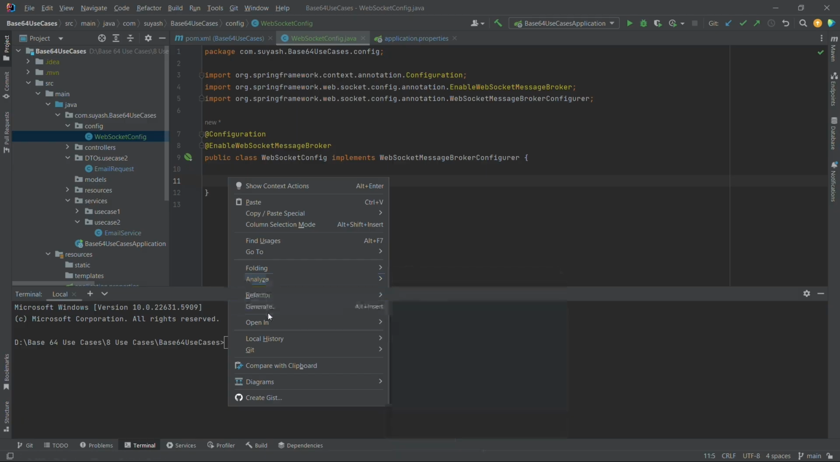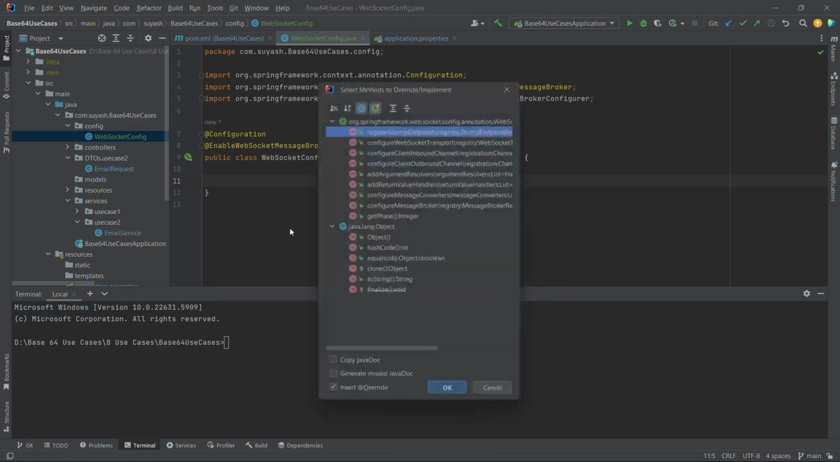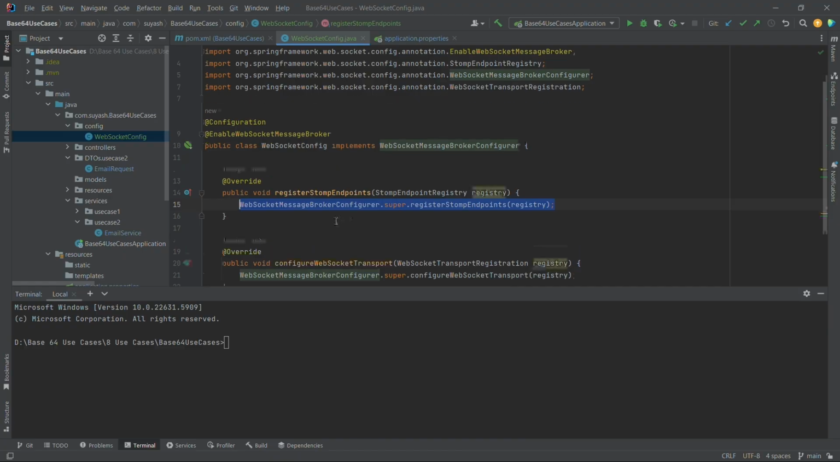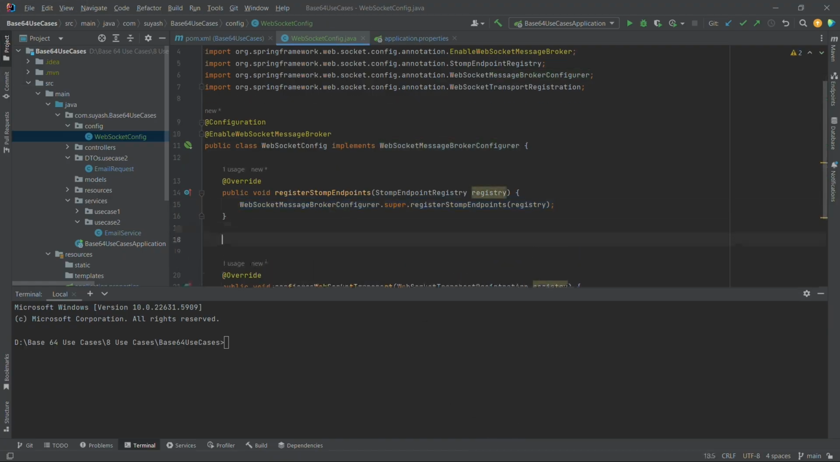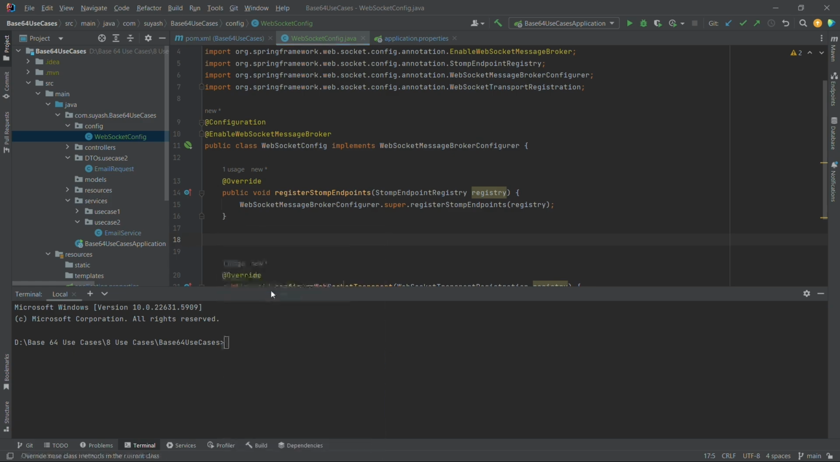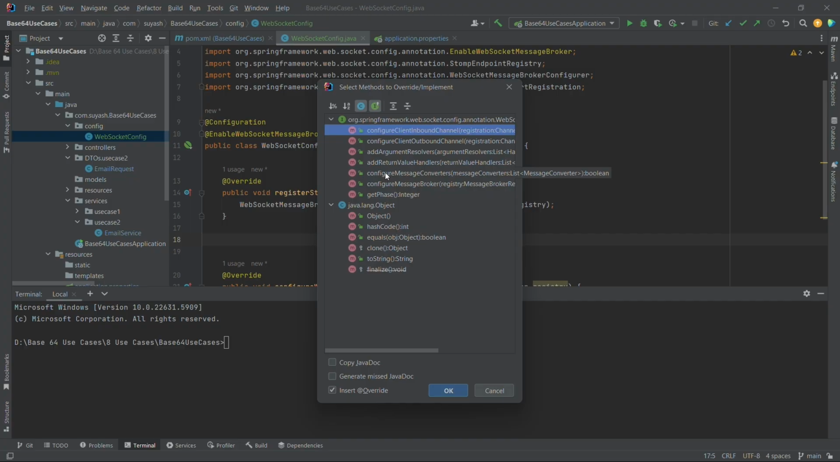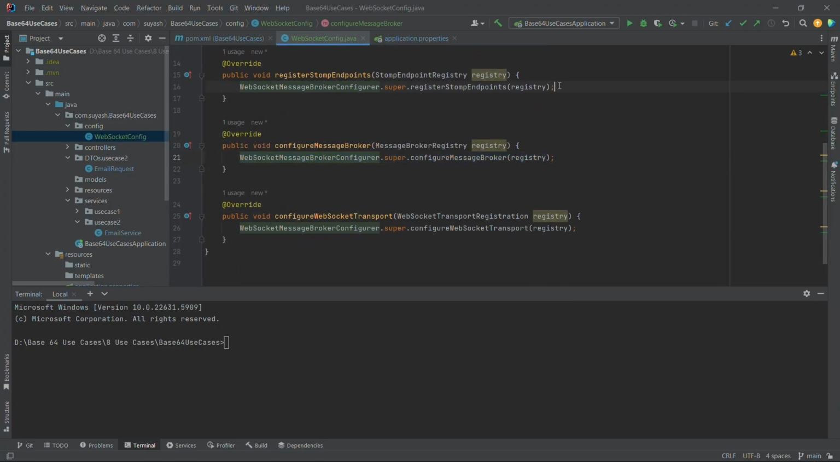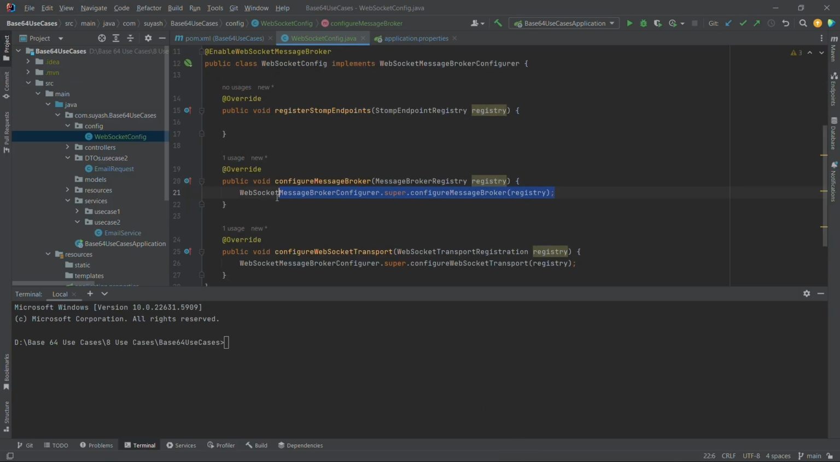And then I'm going to be generating some overridden methods over here. First will be registerStompEndpoints, and the second one will be configureWebSocketTransport. I also need one more method. I think it is going to be configureMessageBroker. So yeah, I've added these three methods. I'm going to remove this implementation for now, and add my custom implementation.